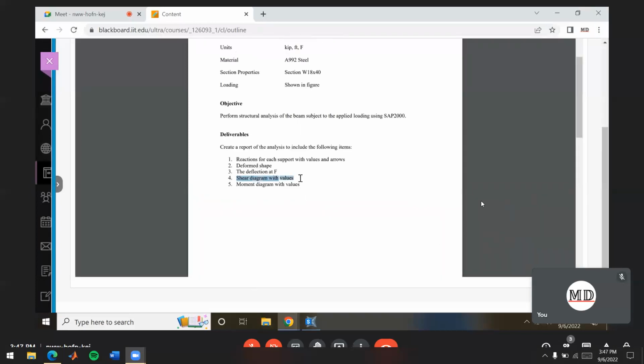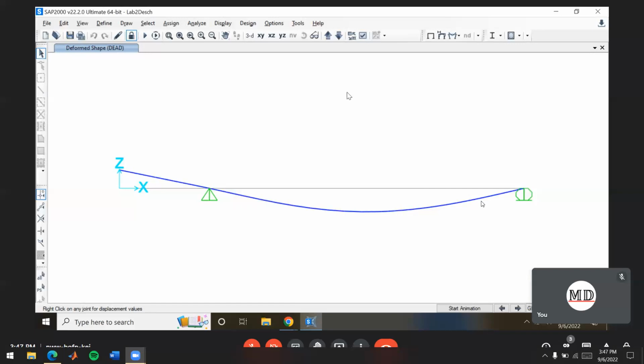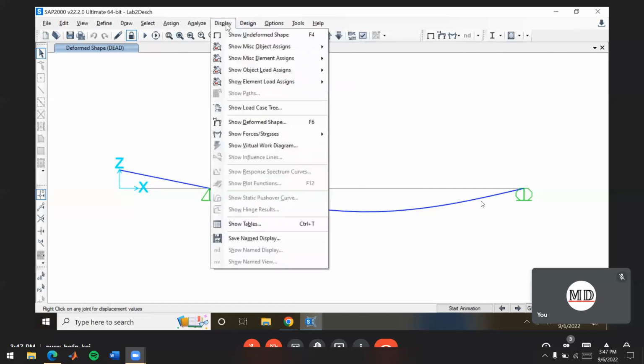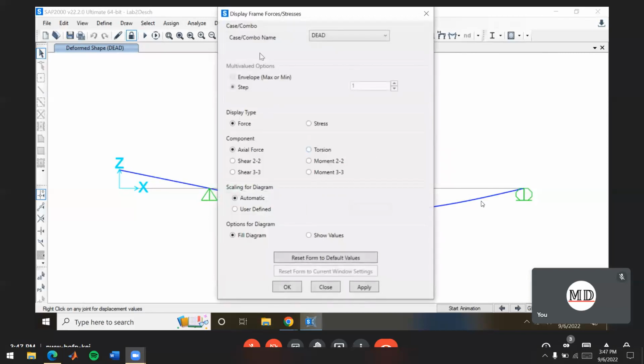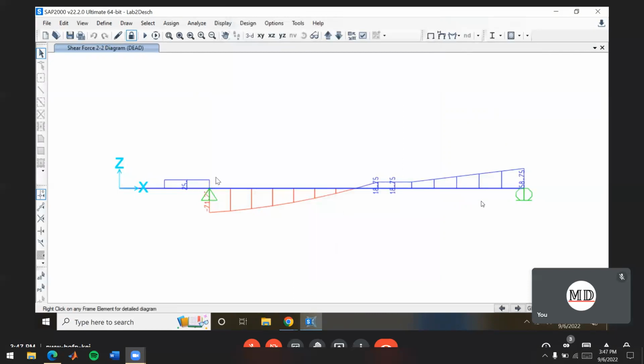So the next one we want is our shear diagram with values. To go to that, we go to display, show forces, stresses, frames, cables, tendons. If you remember, this is where we went for our axial diagram and our moment diagram last week. Now, instead of going to those, what we're going to do is click on shear 2-2. And then instead of fill diagram, we're going to say show diagram, so we actually have numbers on there. And then we can press OK, and that will give us our shear diagram. So blue is positive, red is negative, and the numbers on there are kind of the extreme points on those graphs.